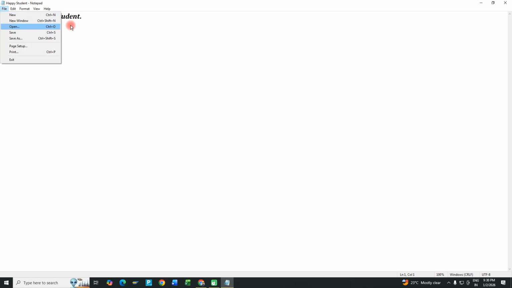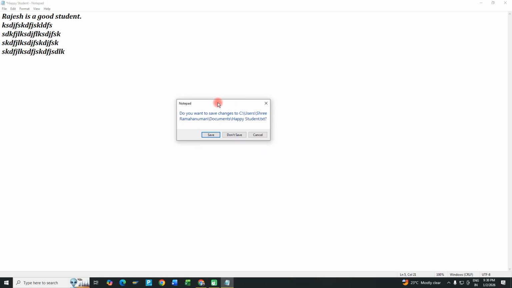And next is Save. What is Save? Okay, I am going to type something here. Now when I click close, okay, I forgot to save. The computer will remind you, do you want to save changes to the file you have saved in C drive, user, documents, happy student txt. It will remind you. But I'm going to click here, Don't Save, fortunately or unfortunately.